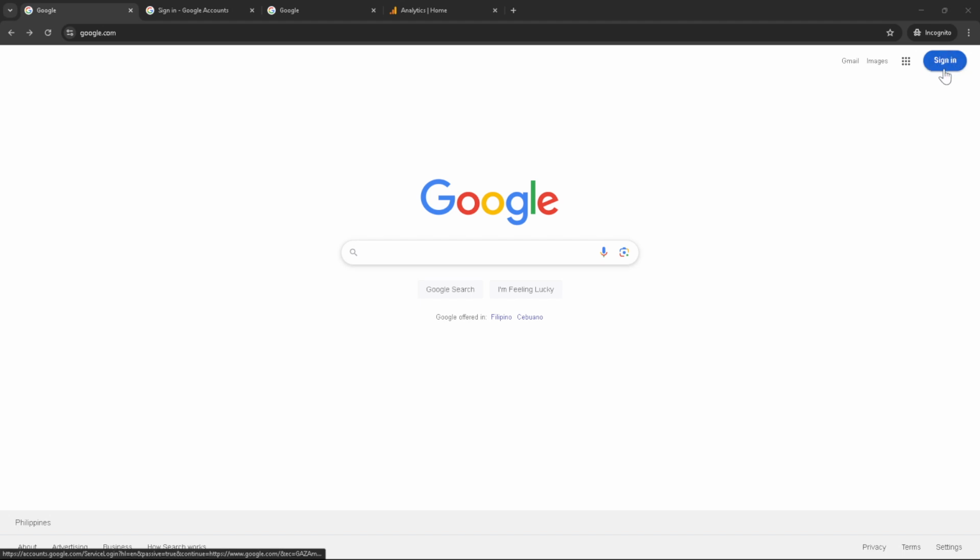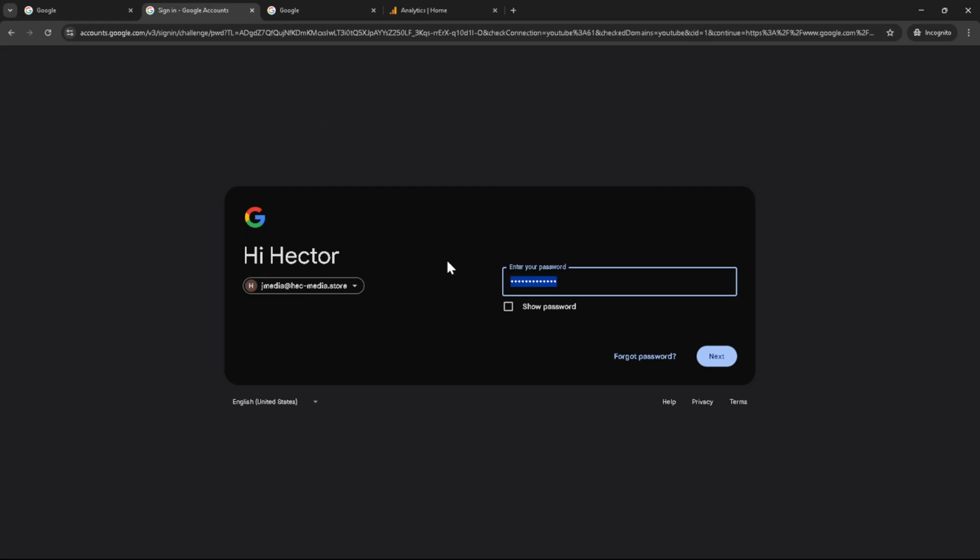Now, you should see a list of Google accounts. If you have multiple accounts, make sure to select the correct one that you plan to use for your website analytics. Once that's settled, enter your password to access your Google account.